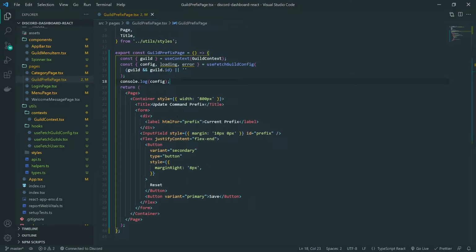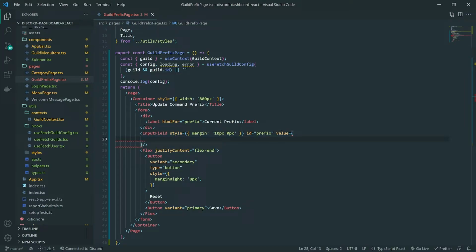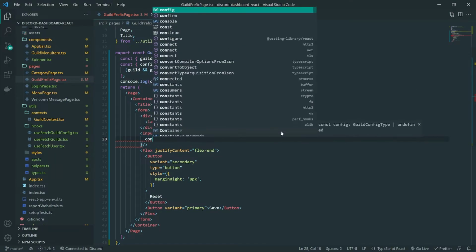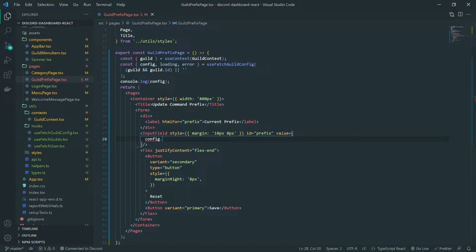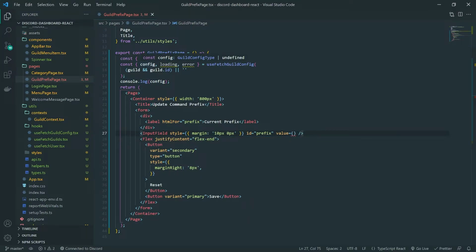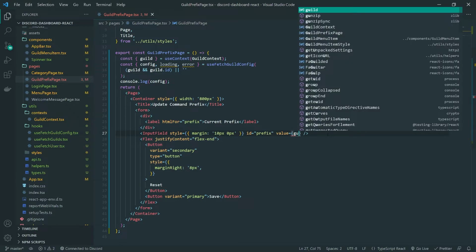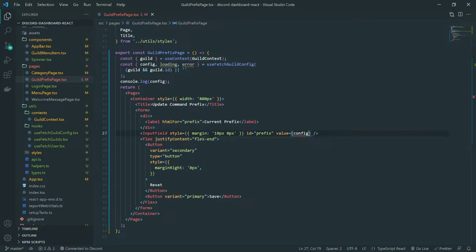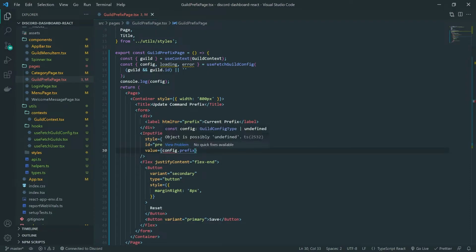Okay, so let's go ahead and just do this. I do want to add a spinner at some point, but let's not do that right now. What we're going to do is, for the input field, add the value attribute, and we're going to pass in config dot... wait, what's going on? Why is config not type annotated? Oh, there we go. I don't know why that was happening. Well, I think maybe because I had it like this. Okay, yeah, that's not good. Okay, config.prefix. Now this is going to give us an issue because config could be undefined.